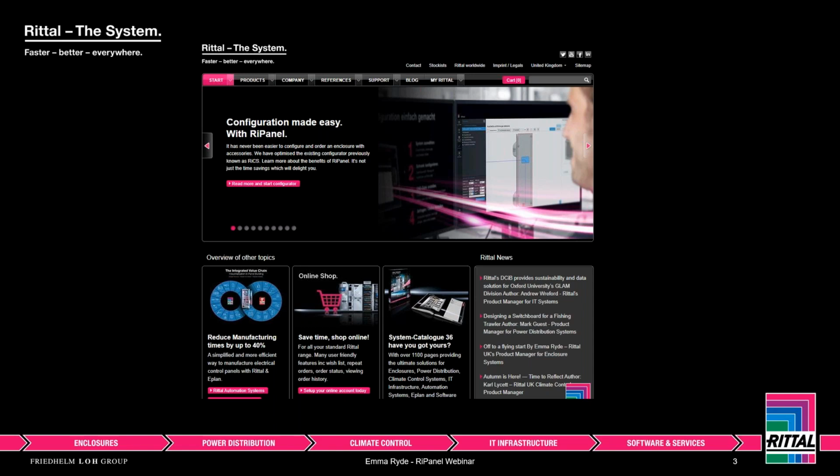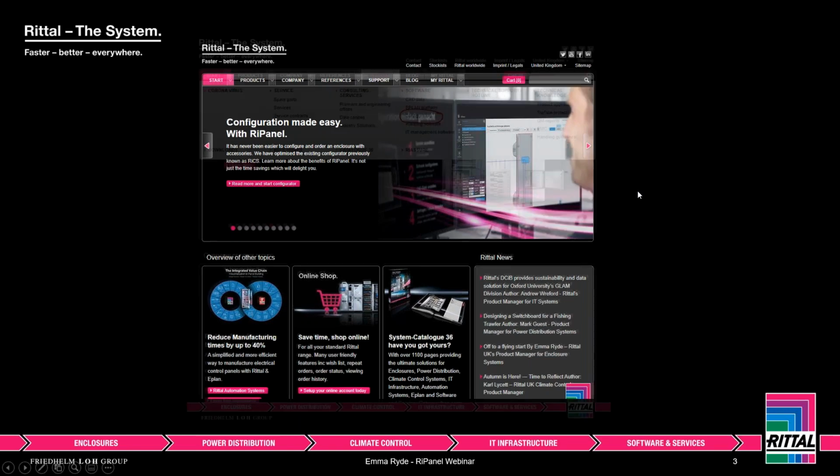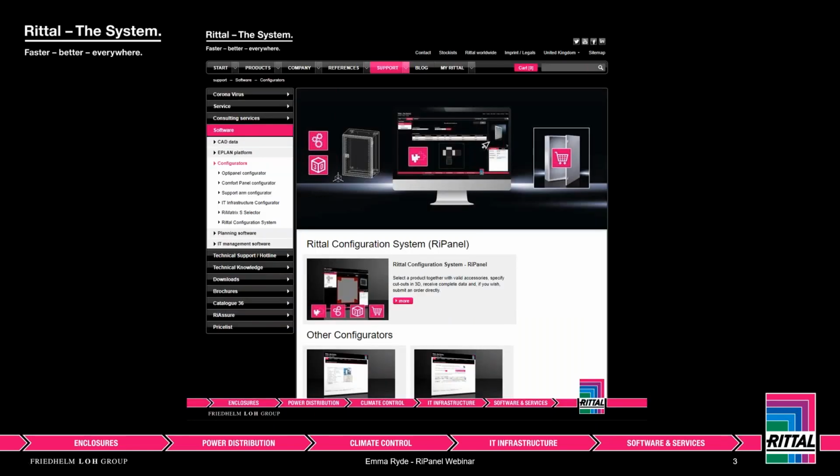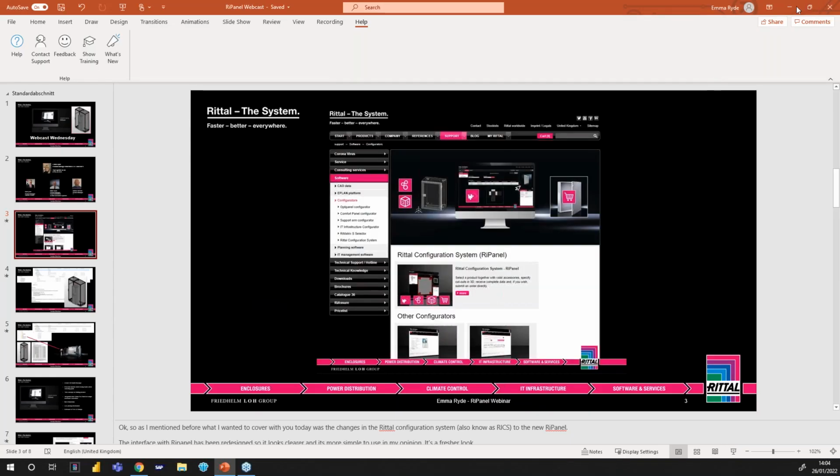When you first land on the website, you'll see the screen in front of you. The scrolling banner may be different. What you then need to do is click on the support section at the top, and under configurators, click this link. You'll then see a screen like this, and all we need to do then is click here where it says Rittal configuration system, and that will take you directly through to the software. I'm just going to open that up now.